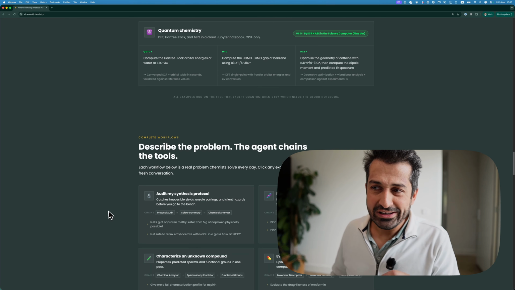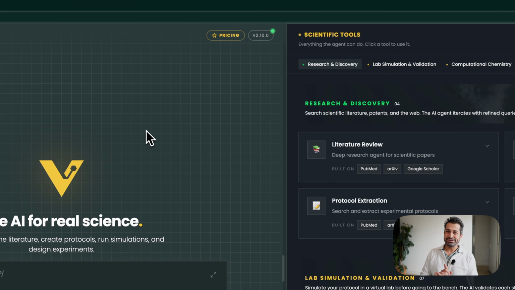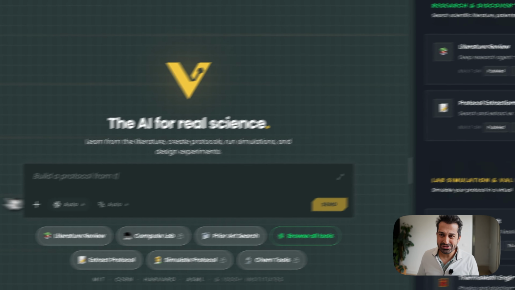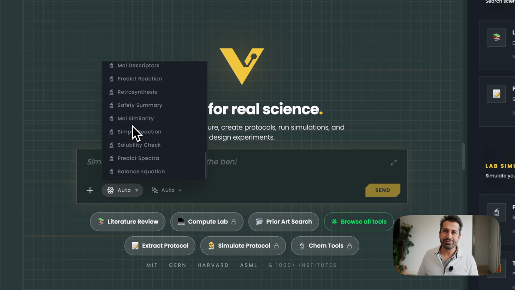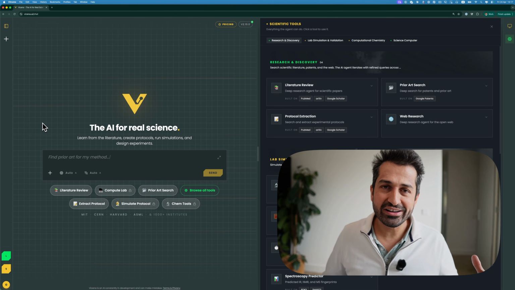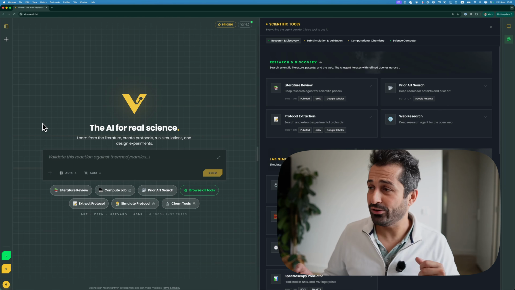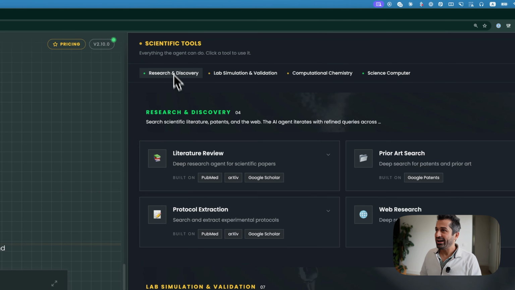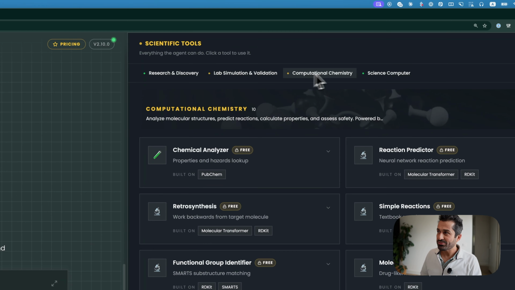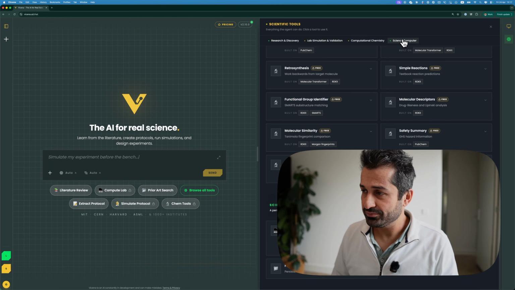Let me quickly jump in, because the tool also has some new updates. Here it is. As you see here, there is this tool catalog. Our tools were growing. We thought, how can we improve the tools? A lot of colleagues asked, we don't know which tools there are, and we wanted to help them by explaining every tool, so they know exactly how they can use it. Here it is. We have research and discovery, lab simulation and validation, computational chemistry, and computer science with the packages.